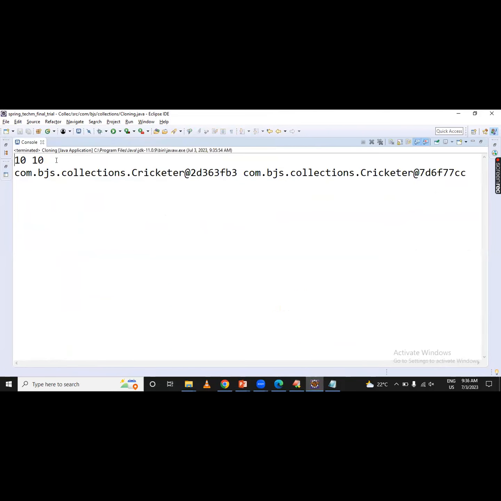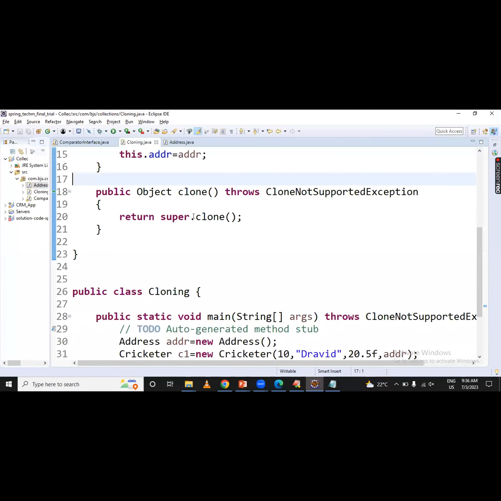Yes, see here. The copy is created. That is the reason C1's runs is also 10, and C2's runs is also 10. But if you observe the address of both the cricketer objects, is it the same or different? 2D363FB3. What is the second object's address? 7D6F77CC. Are they the same? No, they are different. So whenever you create a copy of any object, there are two types of copying. Which are those?